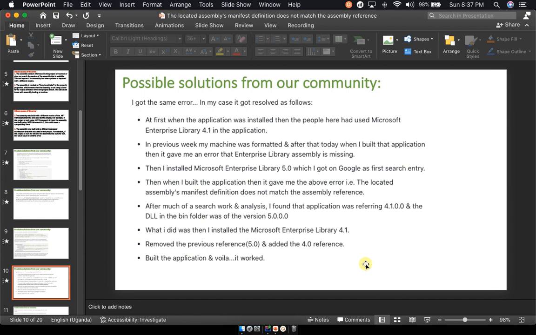So after much search, work and analysis, I finally found out that the application was referring to 4.0 and the DLL in the bin folder was version 5.0. Just like we said, you might have a mismatch in the versions of the frameworks that build the assembly. And if the versions of the framework that built the assembly are very different, they're probably going to be building two different versions of assemblies, and that will cause a mismatch. So what I did was, when I installed Microsoft Library 4.0, I removed the previous version and added a 4.0 reference, built the application, and it worked.